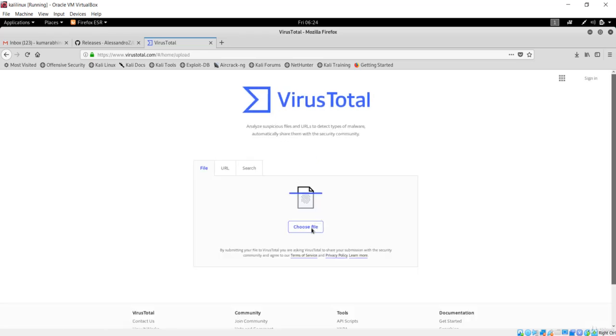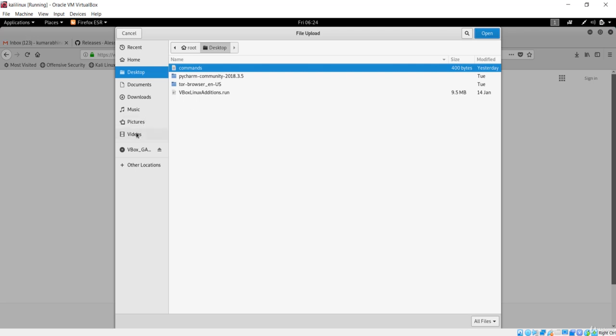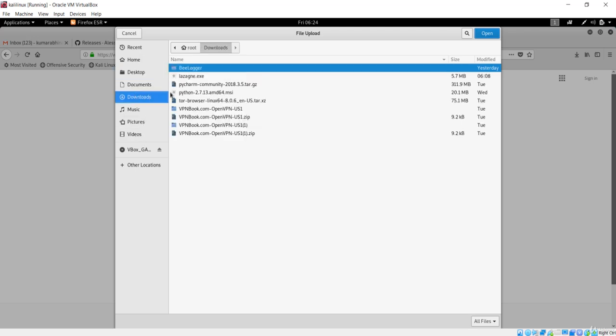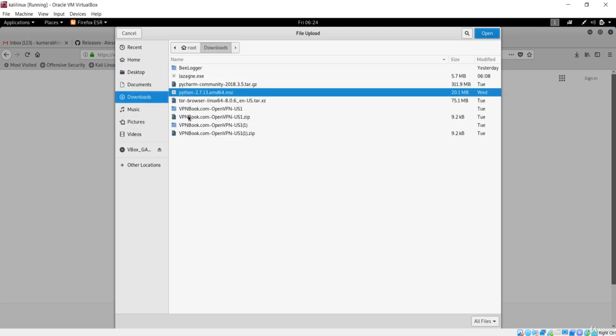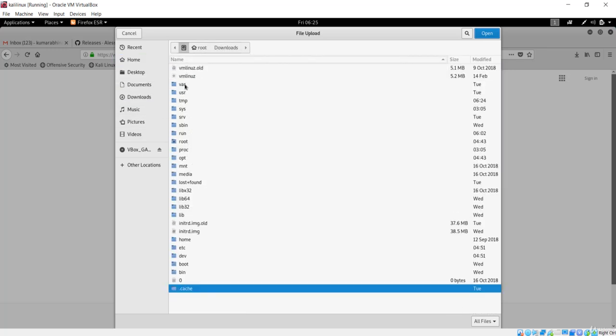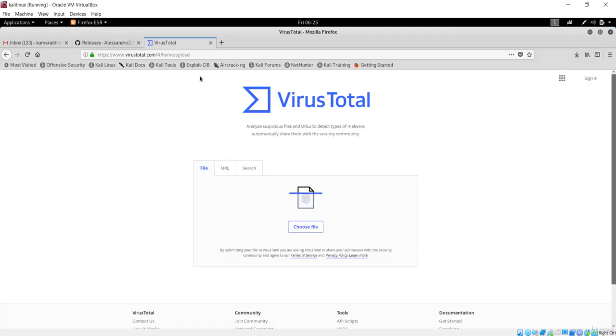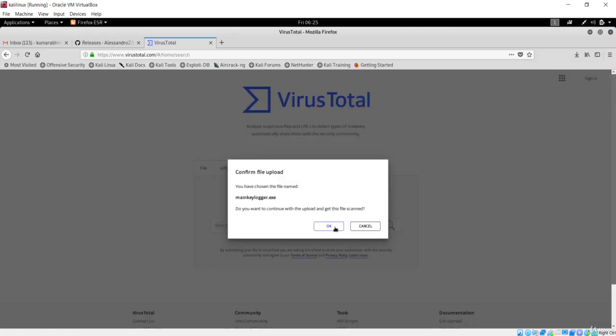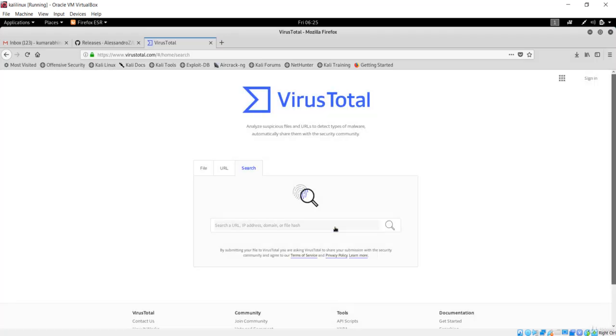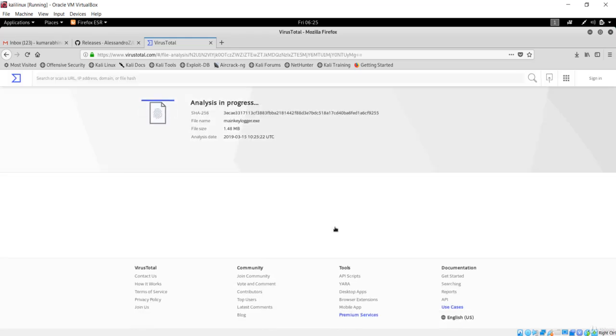So let's choose the file. I have that file, maybe in the downloads. No, it was not in the downloads. It is in here, which is our host. I want that file, which is main keylogger.exe. Okay, I want to scan this. Let's see which of the top antiviruses will capture our keylogger.